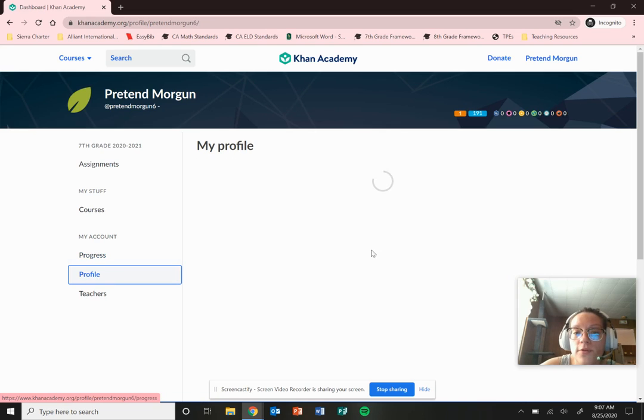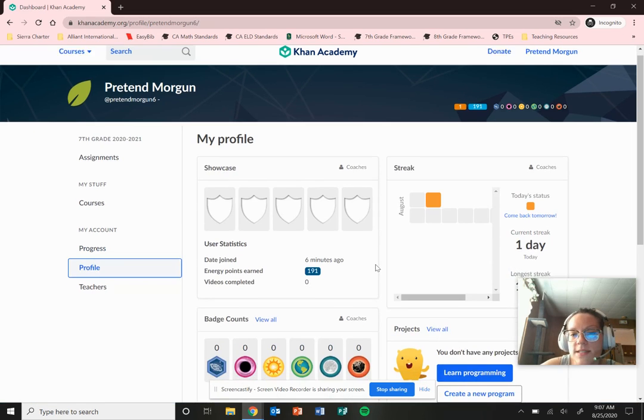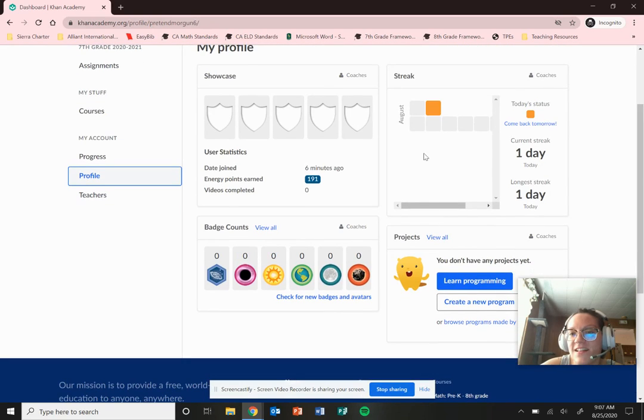If we go to our profile, it can give you a streak, right? You can keep track of how often you log in, how long you log in for. You can earn badges and things like that based on the amount of work you do. So in just 6 minutes, I've earned 191 energy points.